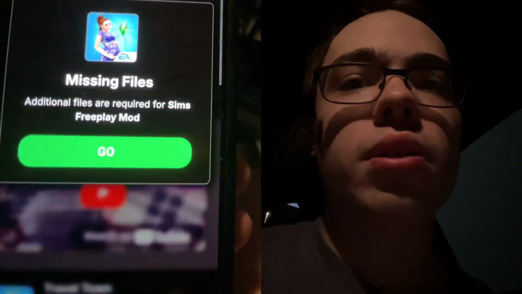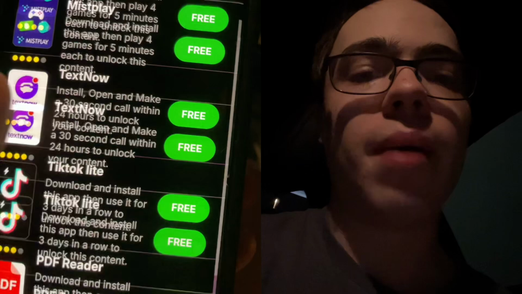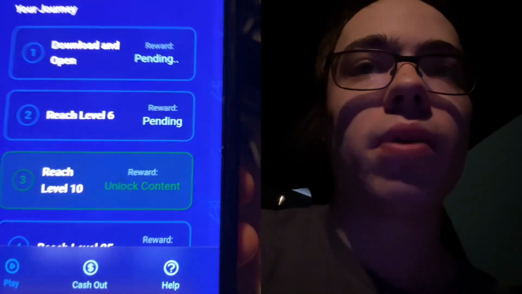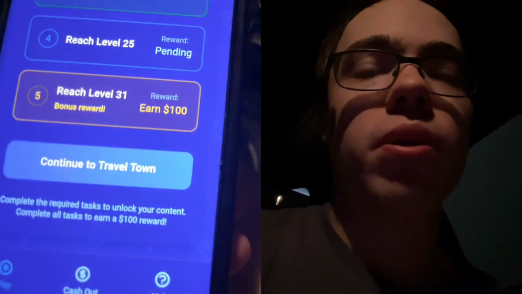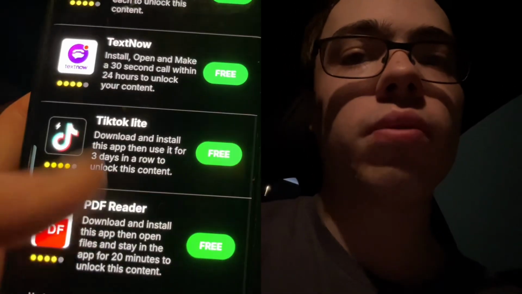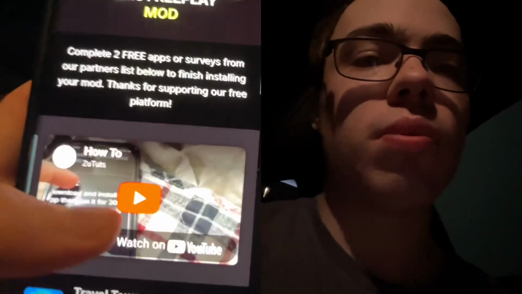So it says missing files, so we got a video to watch if you need it, and there's all these apps. You got to download 2 of the apps. So Travel Town says reach level 10, so you just press on it, press continue, brings you to the store, and you just reach level 10. Then there's also like Misplay, TikTok, PDF reader: download, install, stay in the app for 20 minutes. So just do whatever you can do, guys. Doesn't really make a difference.